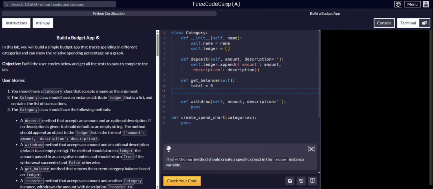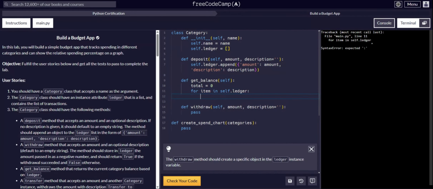To add all the money to our total, we need to write a for loop. We have a ledger list where each item of this list is an object. We need to iterate through these objects. For, let's say, item in self.ledger, total plus equals item amount, and return total.